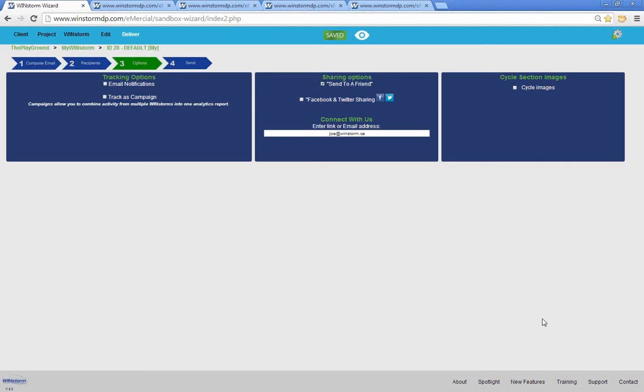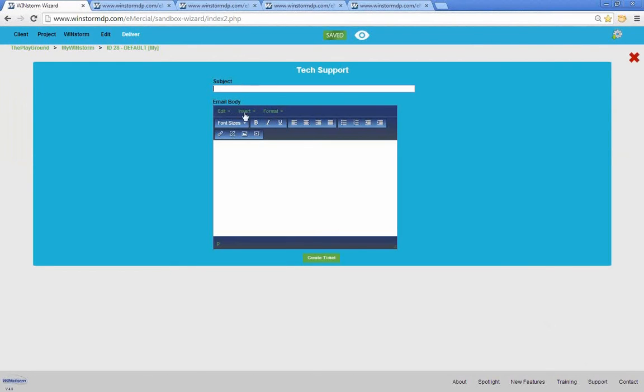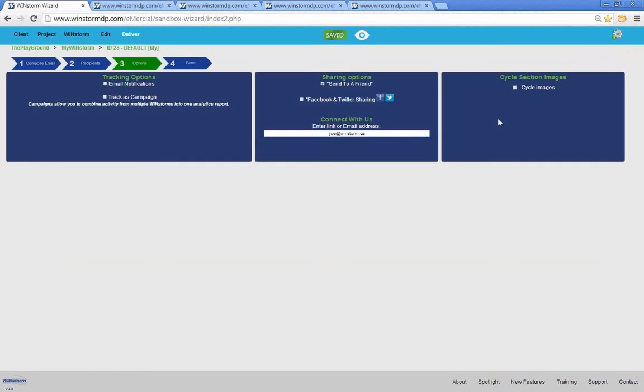Just as a reminder, if you have any issues and you require support, simply select the support tab down below. This is omnipresent at the footer of your WINstorm. Type in the subject of your issue, add any pertinent details, and create the ticket. Generally, with regards to technical support, we will have a response within 24 hours.